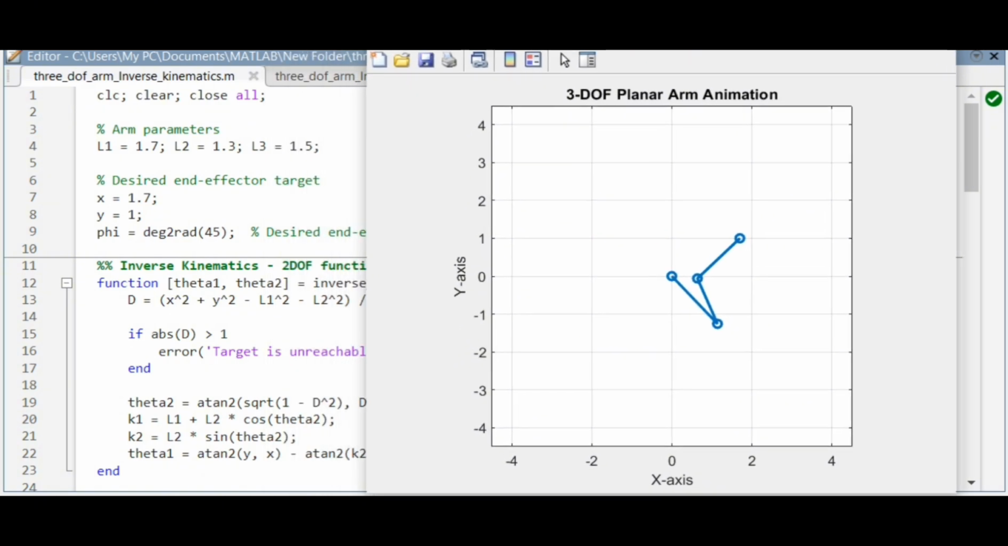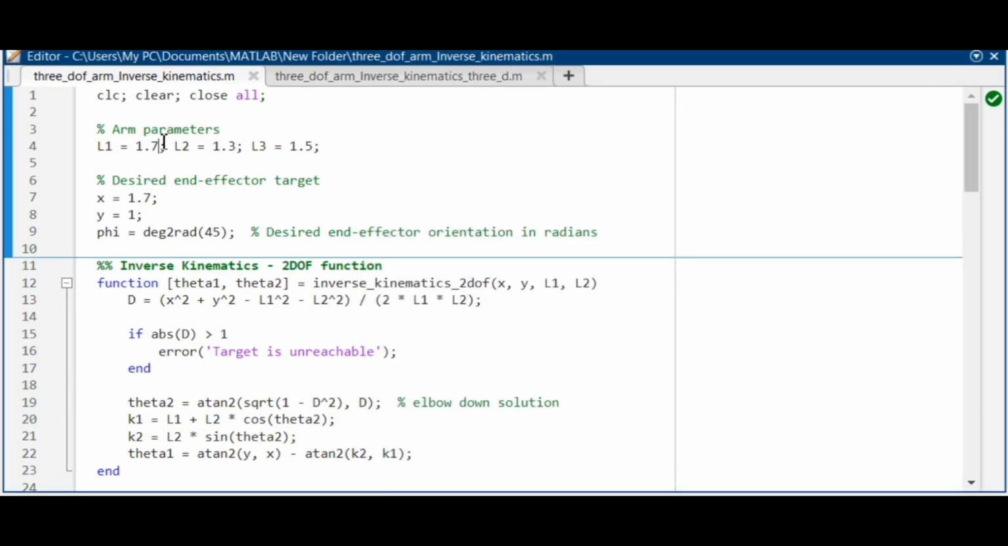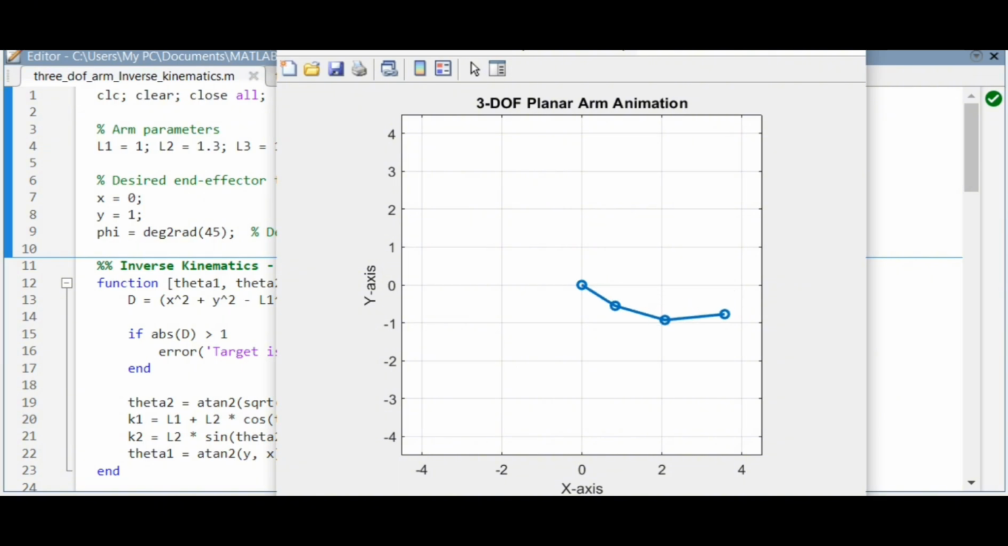In the first part of the code, you can see there are arm parameters and the desired end effector target. When we change this, let's see what happens, then we can understand how the code works. So let me give the x 0 and keep y 1, and if you want you can change this to 1 and notice the changes. The length has decreased, and also see the way it goes.